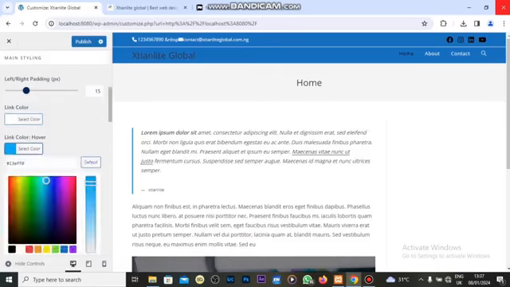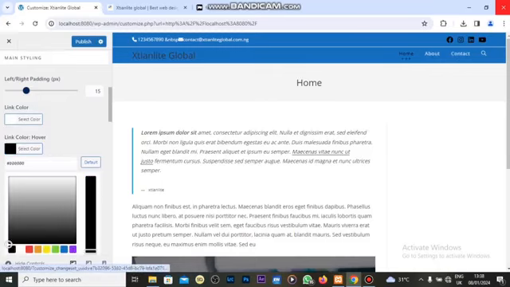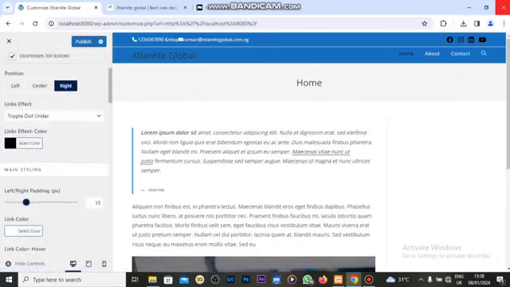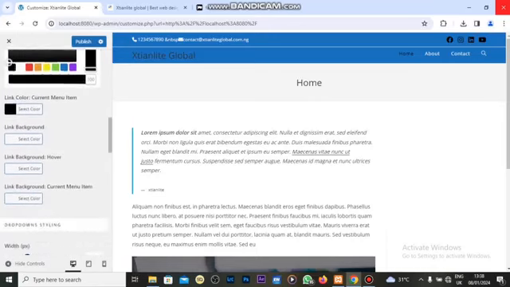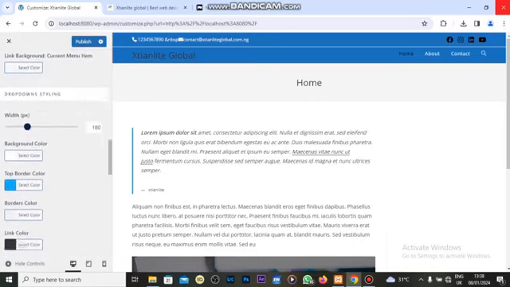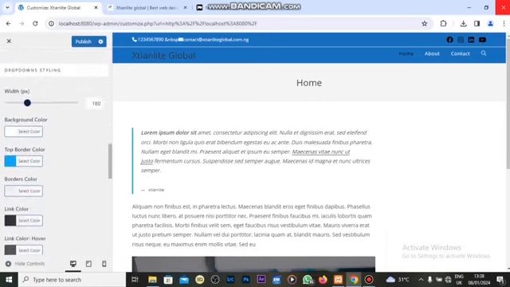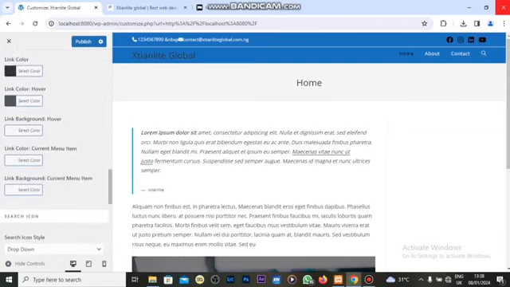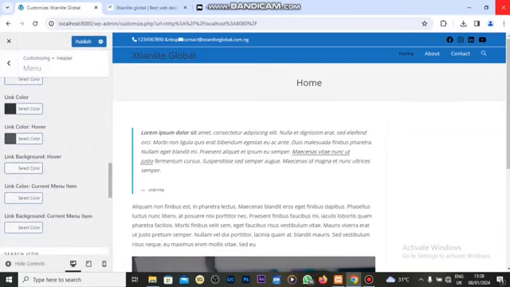Okay, so let me change it to black also. All right, you can see that is the effect that I'm having. So what more can I do? Let me go down. I can also decide to increase the weight and the link background. You can change the color of the link background.